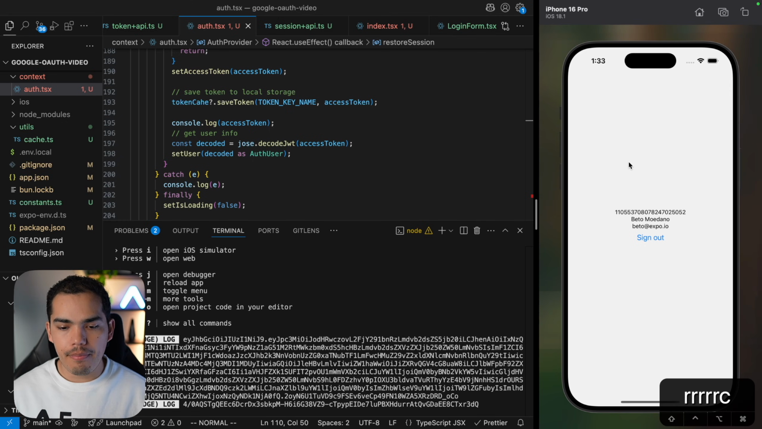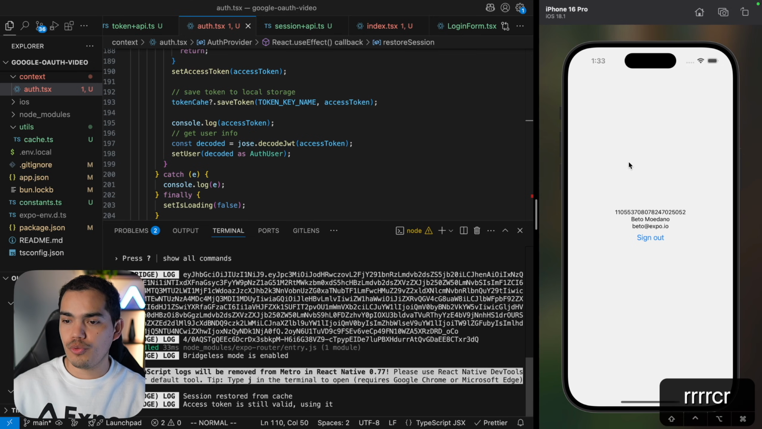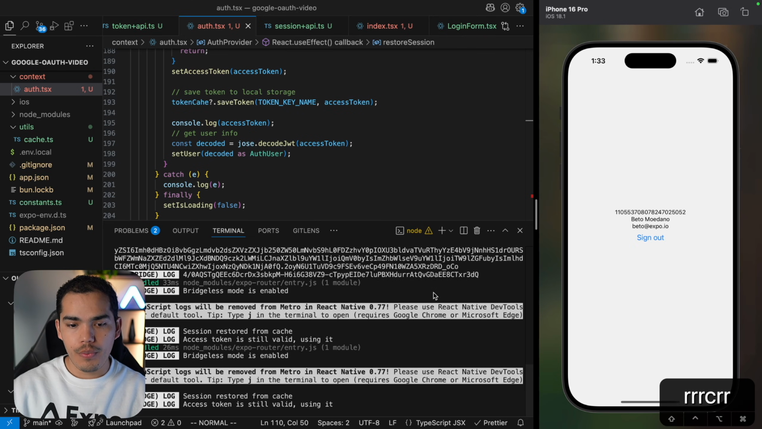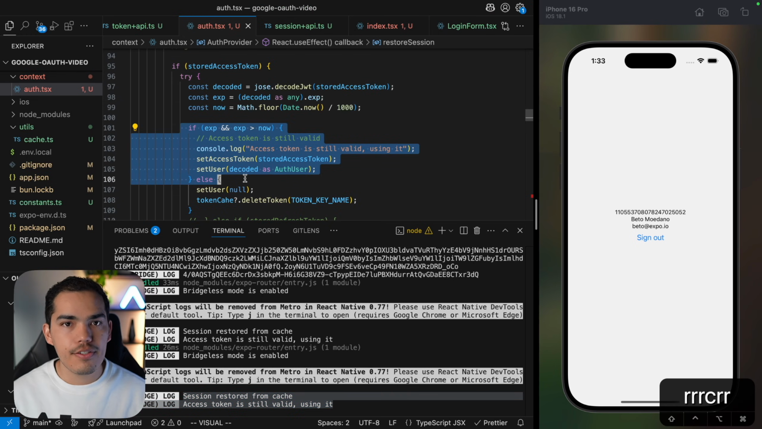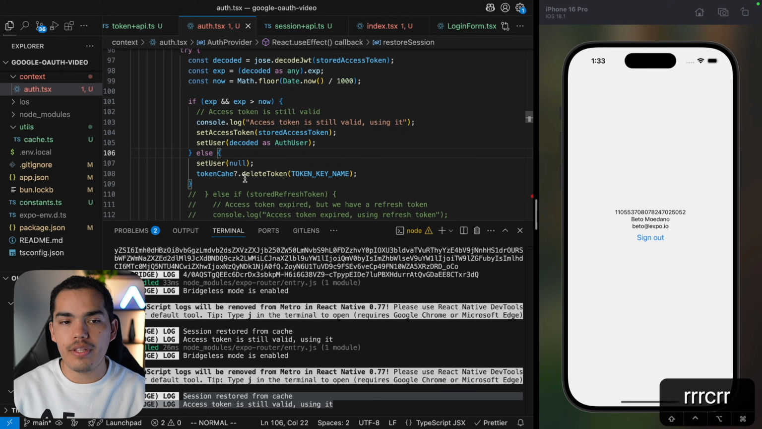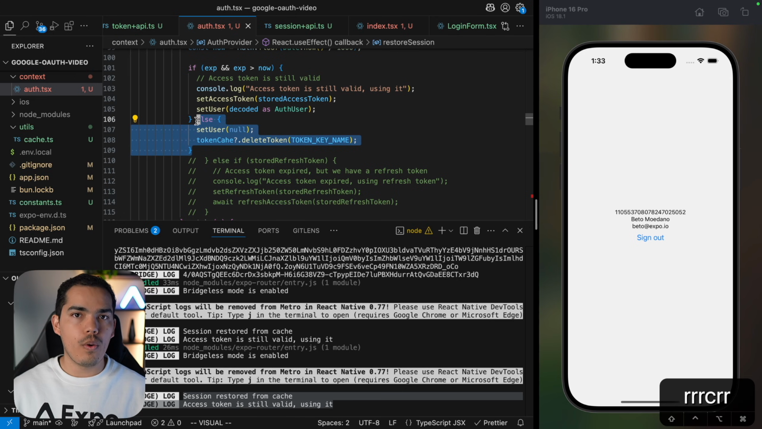Now this is going to be valid for 20 seconds, meaning that if I close the app or just reload the app, as you can see here, we're going to be able to restore the session because the token is not expired yet. And we're able to set the access token and set the user. If the token has expired, then we want to log out the user. Of course, in an ideal world, if the access token is expired, you want to then fall back to try and use the refresh token to get a new access token.